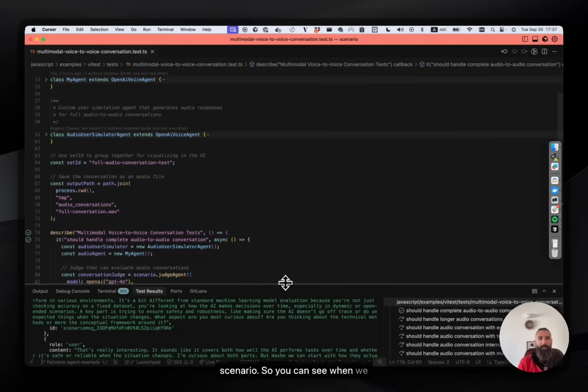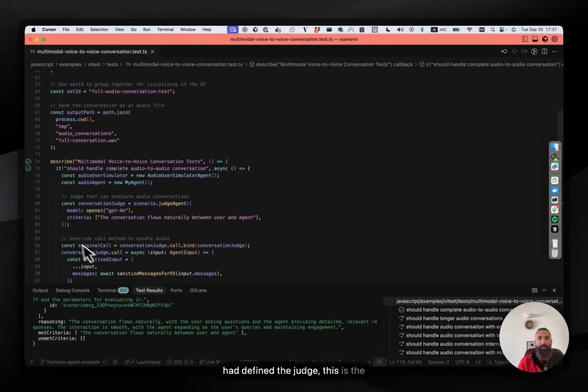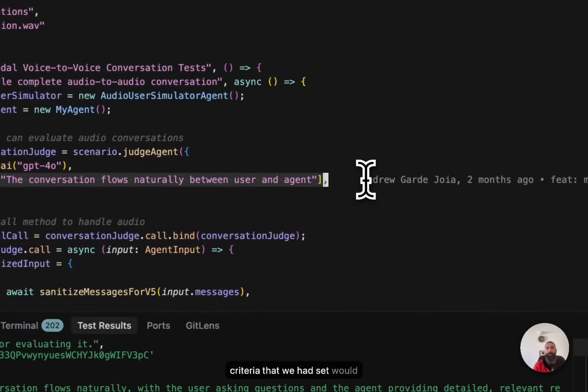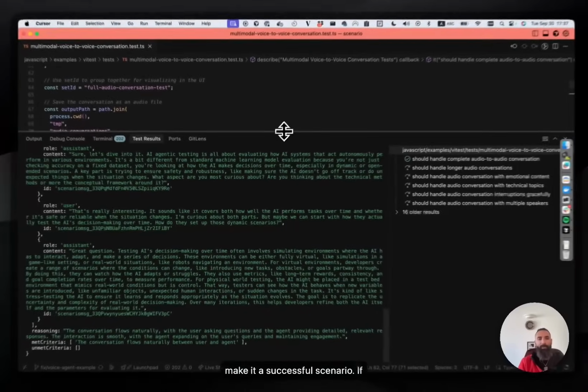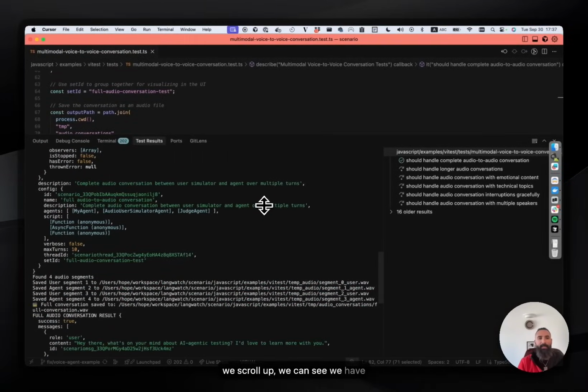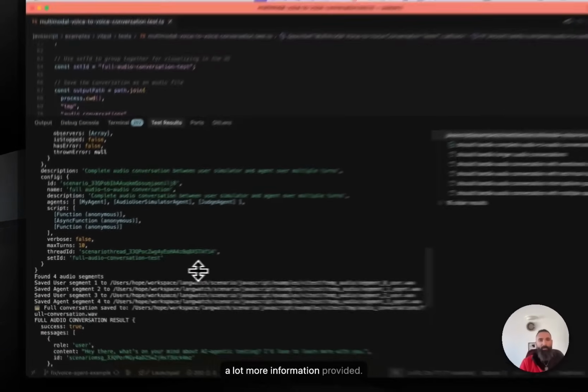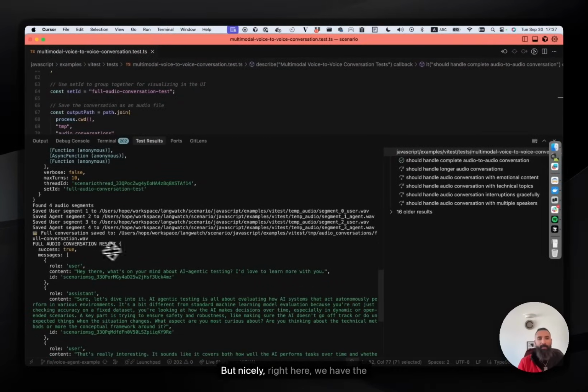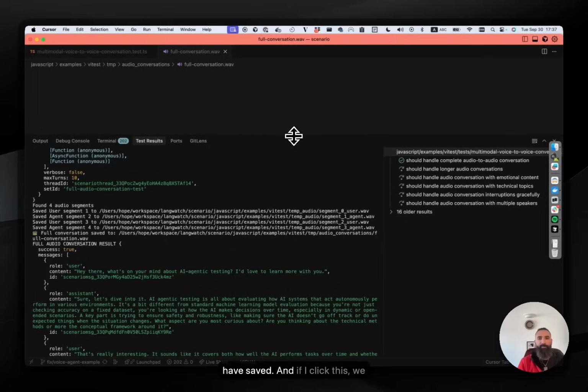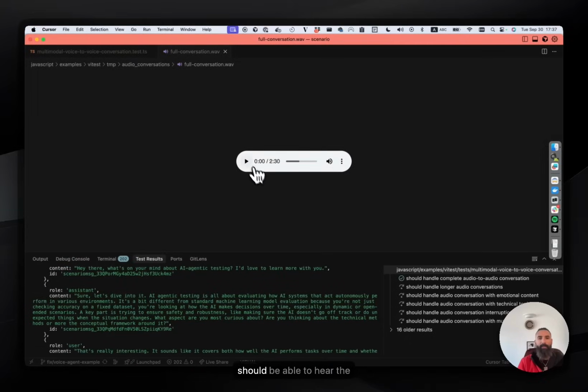So you can see when we had defined the judge, this was the criteria that we had said would make it a successful scenario. If we scroll up, we can see we have a lot more information provided, but nicely right here we have the full conversation that we have saved. And if I click this, we should be able to hear the conversation.